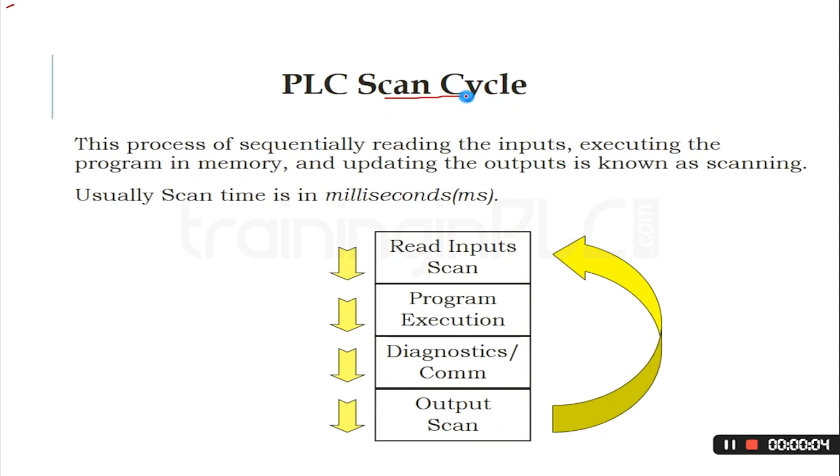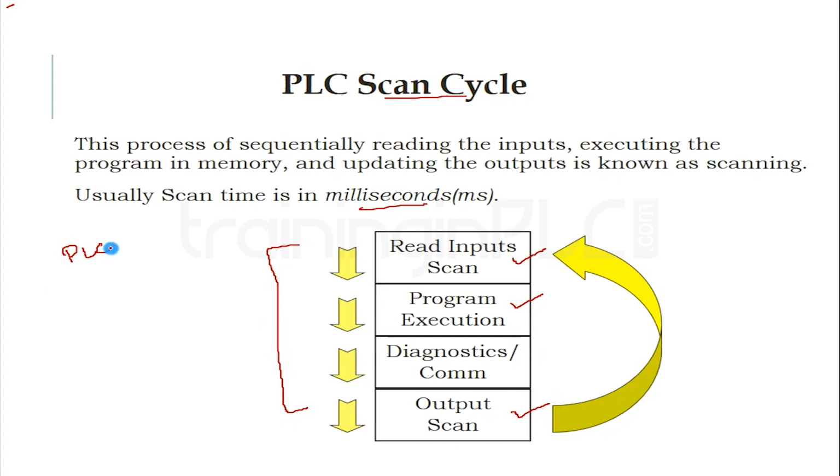Next, let's see the PLC scan cycle. The process of reading the inputs, executing the program in the memory and updating the output is known as scanning or a PLC scan cycle. This scan time is in milliseconds. When you turn on your PLC or when the PLC is in run mode, it will read the inputs and execute the program, and then it will do the diagnostics and communication checking between the devices, and it will update the output. This cycle is called a scan cycle.